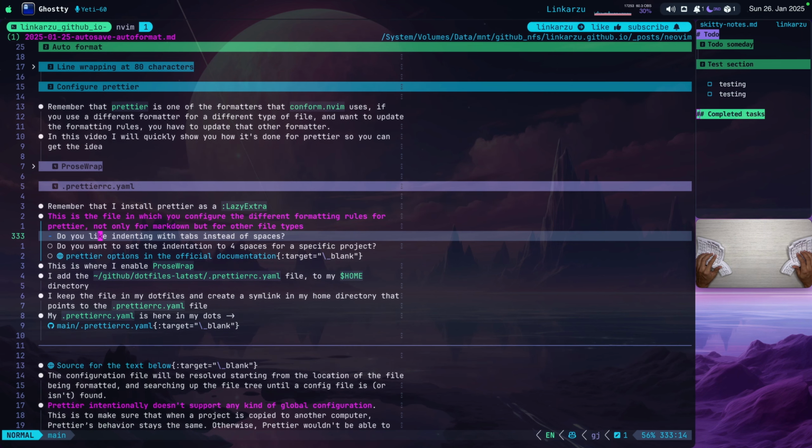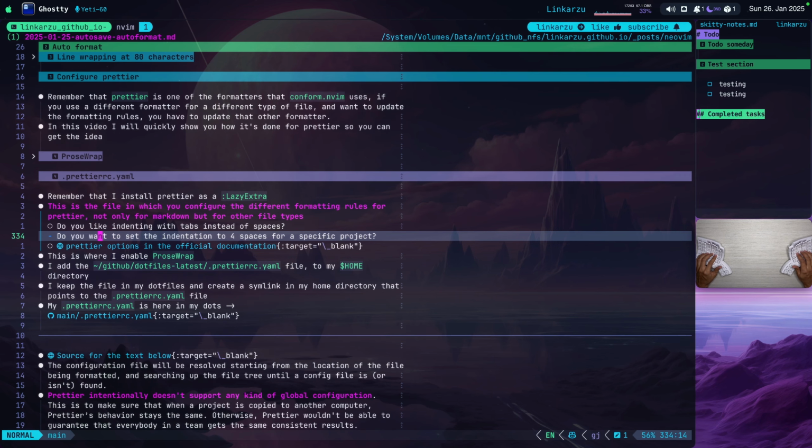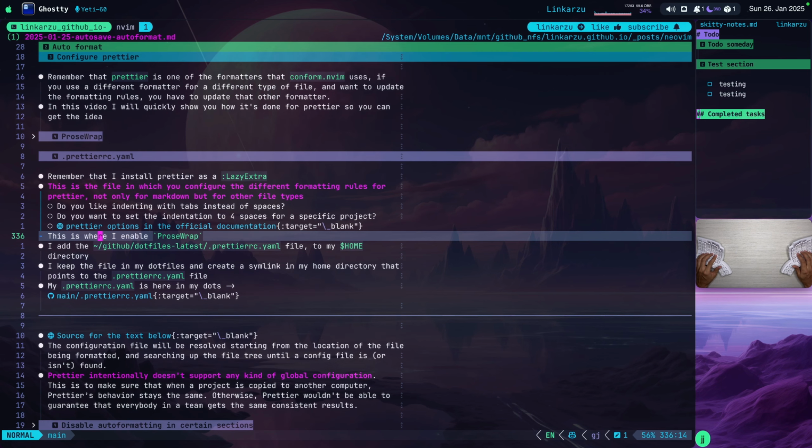So this is where you configure indenting with tabs instead of spaces if you want. You can also set the indentation level to 4 spaces instead of 2. You can do it only for a specific project. Let's say that at work, you use different formatting settings. You can do that with Prettier. I'm going to show you how. And this is also where you enable prose wrap.